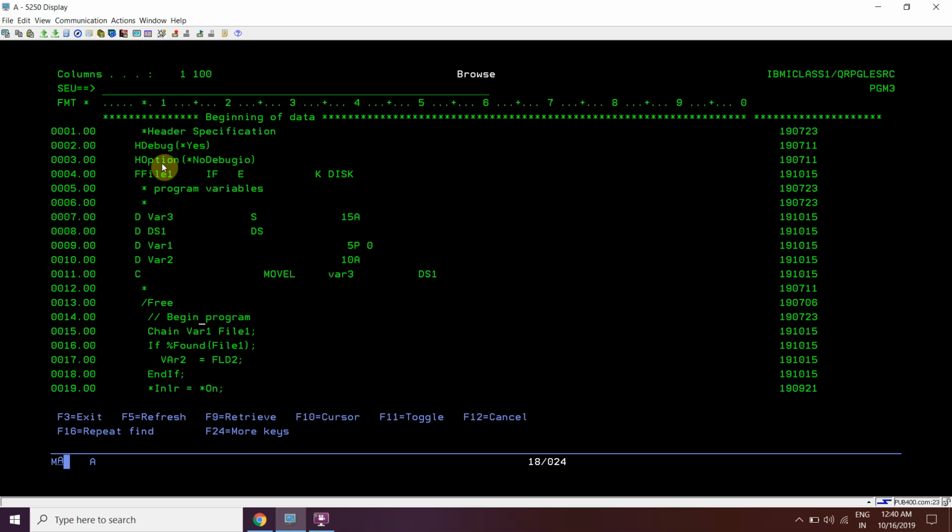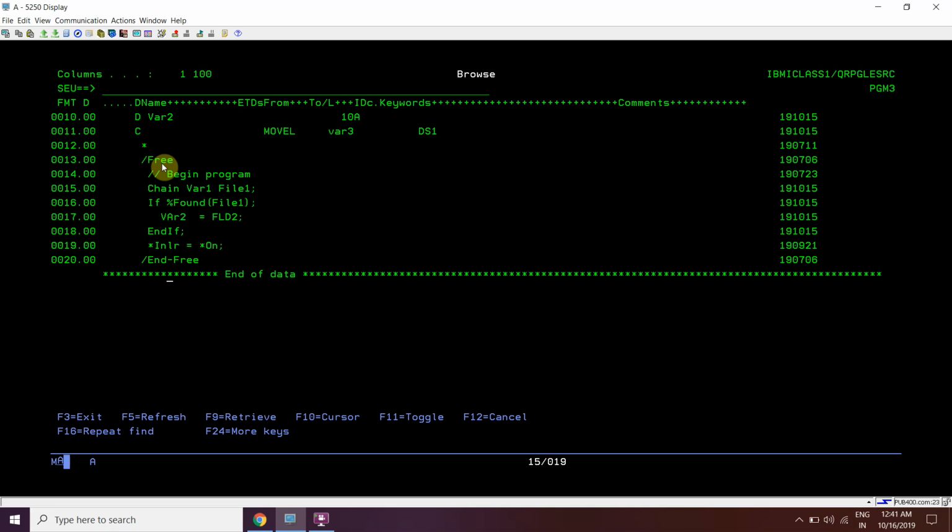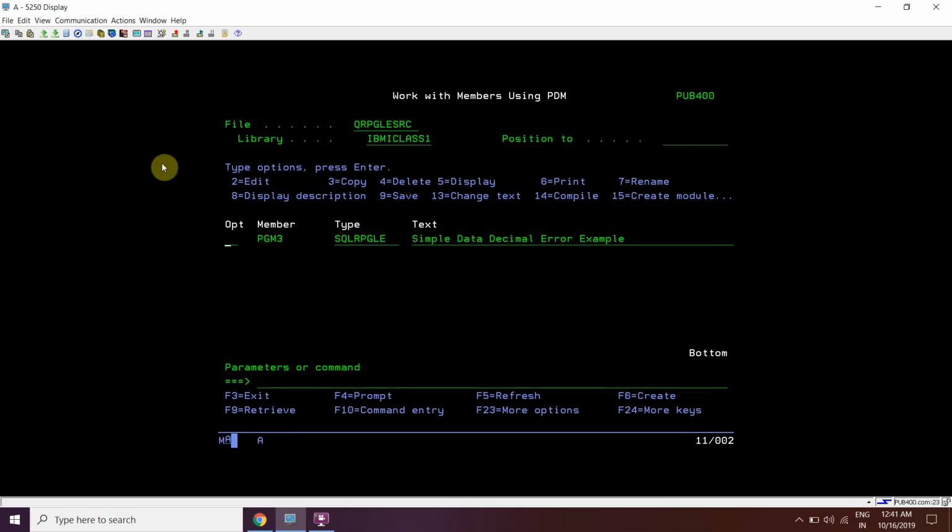Now we have CHAIN FILE1 with var1. As we already saw, the first field, FIELD1 5P 0, was the key in FILE1. Now we have used the same variable var1 here, which is 5P 0 length. So we chain using var1 in FILE1. If a record is found in FILE1, we evaluate FIELD2 into var2, which is another subfield of the DS. Then END IF, and then the last record indicator is set on. So this is a basic and very simple program of only a few lines, which will cause the data decimal error to be recreated. Let's compile this program first.